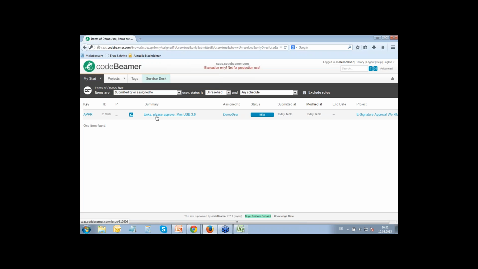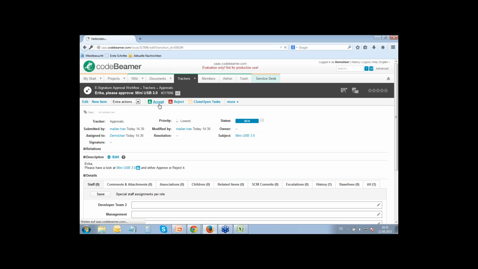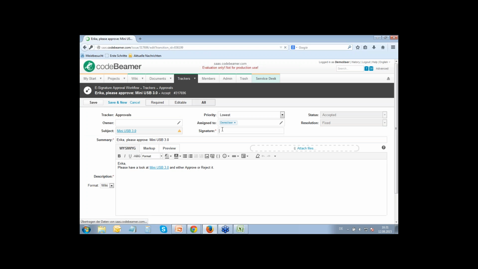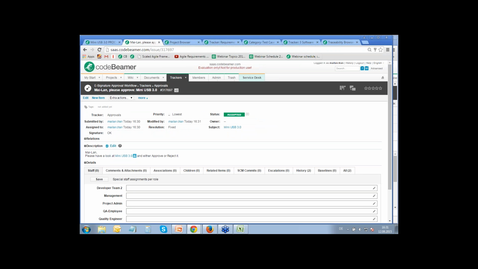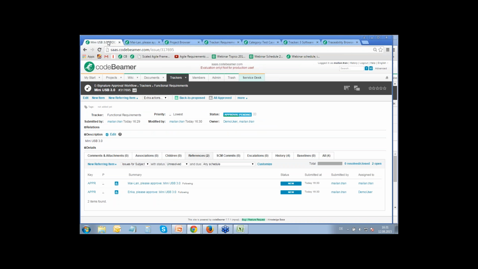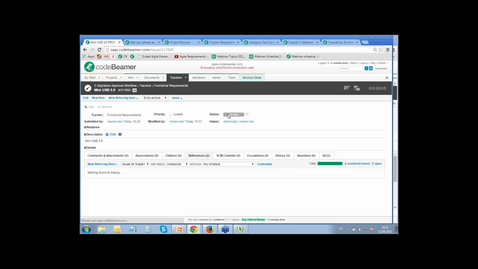And then he sees, okay, Erica has to approve this mini item as well. So let's approve this item. So we are just accepting this one. Click on save. So both of us just accepting the mini USB, and I'm jumping to our main process back. So once I refresh the page, the status should change from approval to active. So this is the way how you can pretty much allow process enforcement using guards and also e-signatures.